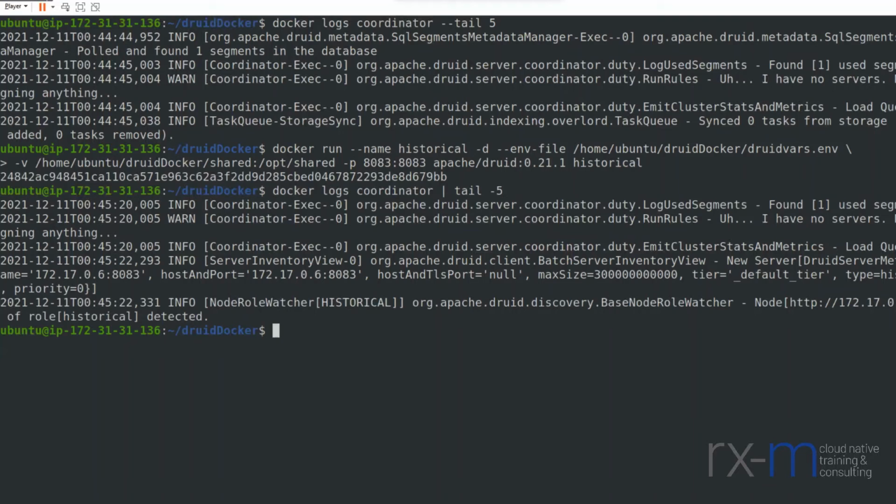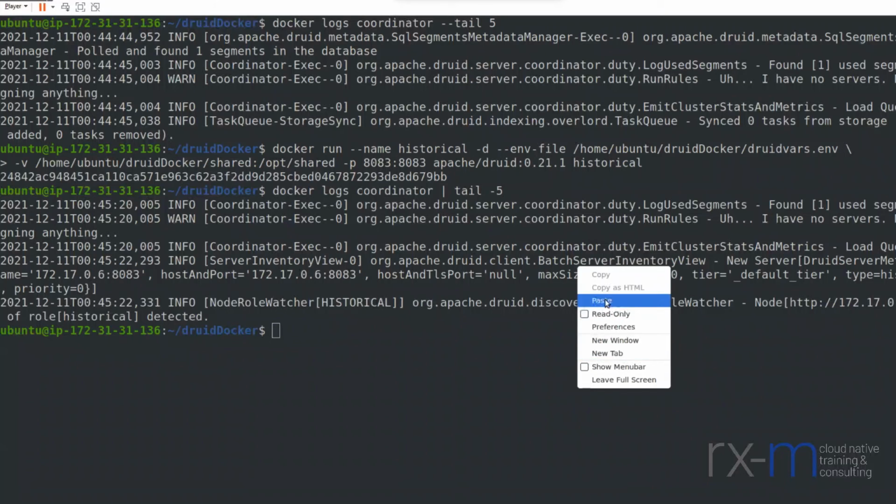Query functionality is provided by the broker process. Brokers parse user queries, which will then reach out to the middle managers and the historical processes to collate results based on that user's request. I'm going to go ahead and launch a broker now.